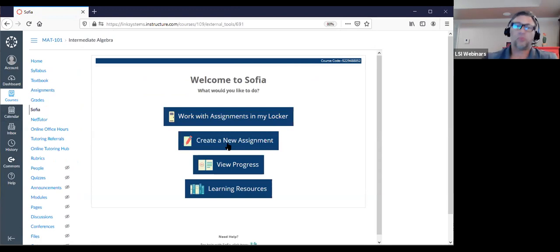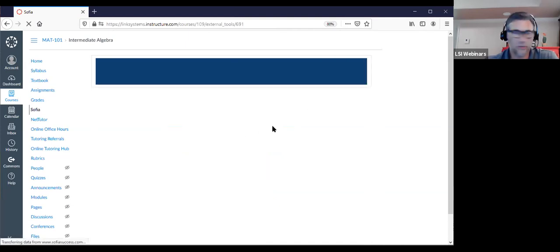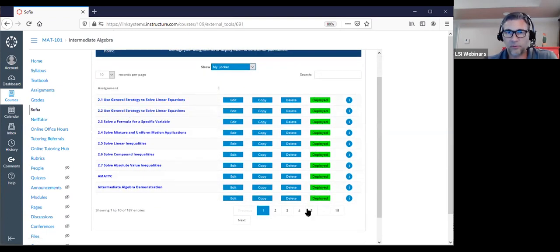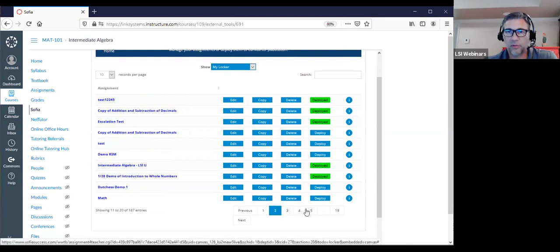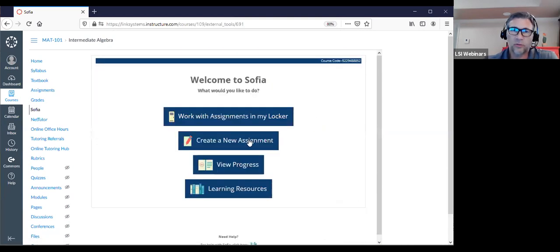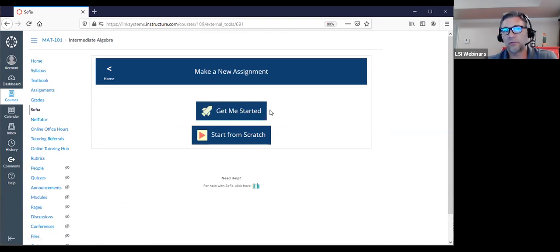On your dashboard, what you'll see here is work with assignments in my locker. So if you have been using Sofia, this is where you'll find all of the assignments that you've deployed. We'll take a quick look at that. When you pull up the assignments here, you'll see that these have been deployed, some not deployed, but these are where all your assignments are. You can create a new assignment and you can get me started, or start from scratch.